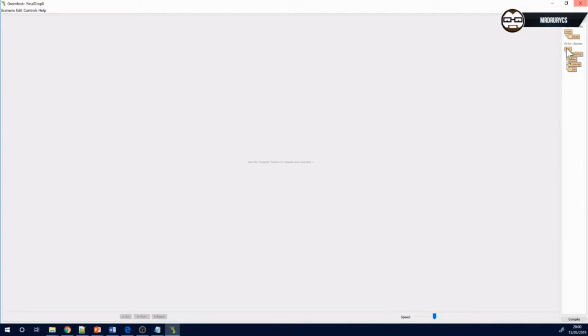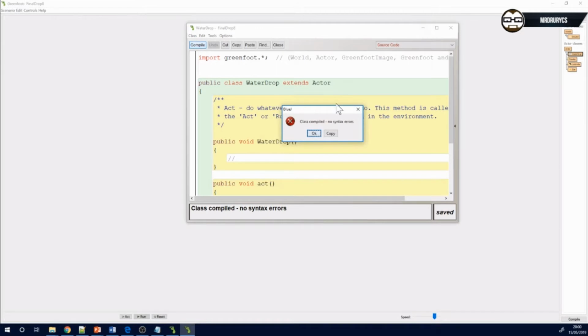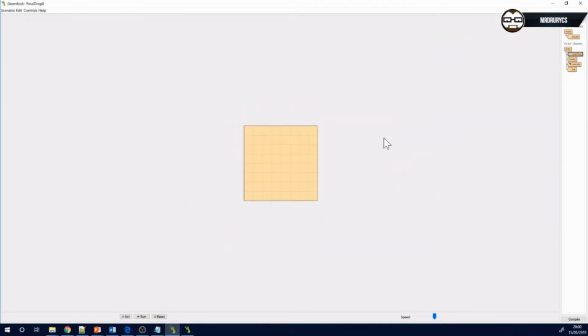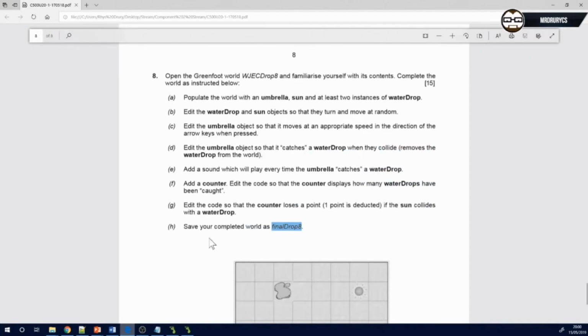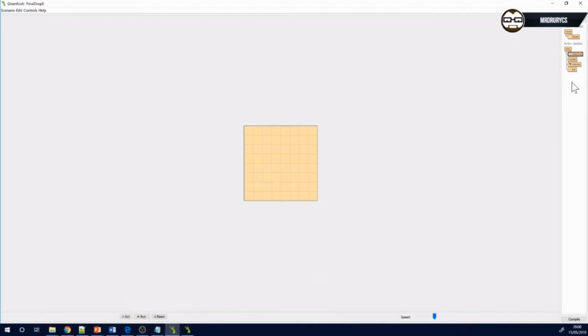So I'll have to do my silly way of compiling. Give me a second. And there we go. So I've already got 1 mark for saving it as final drop 8. What you want to do is read how many things it wants to give you. So 1 umbrella, 1 sun, and 2 water drops. So right click, new umbrella, new sun, water drop, and water drop, okay? Now, what you do now is right click, save the world. What that does is it means that when you press reset, it keeps them in the right place.